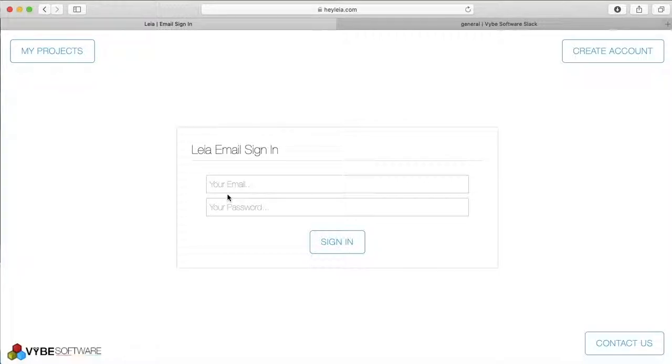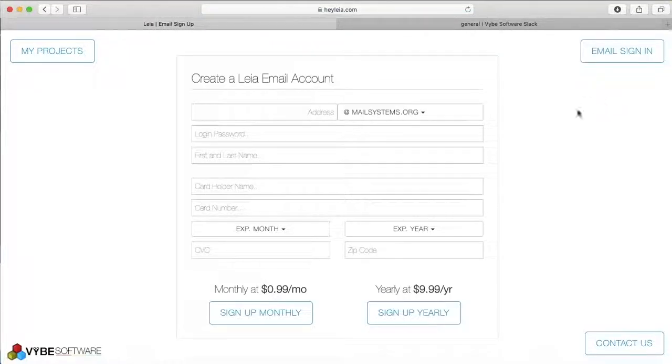So let's just say I don't have a Leia Mail account yet. How I'm going to get one is I'm going to go to create account right here, and it's going to take me to this page. I'm going to start by putting in an email address right there. And you'll see that by default, it says whatever you put in here at mailsystems.org.